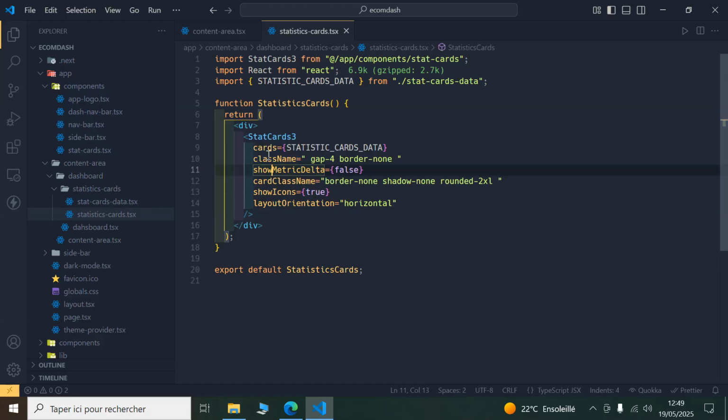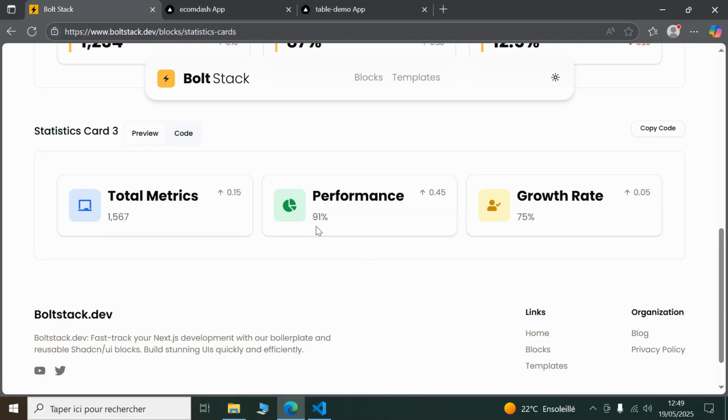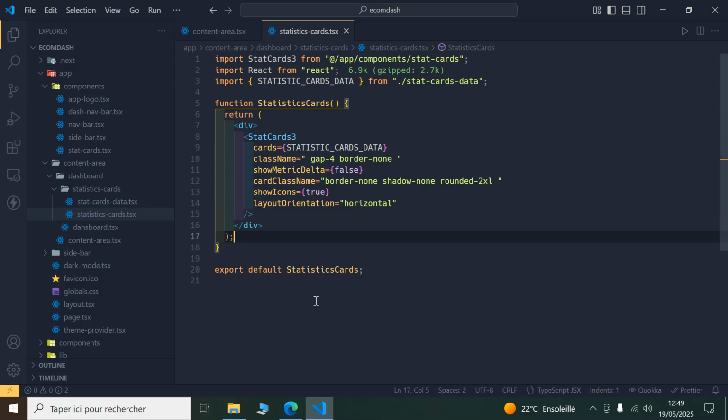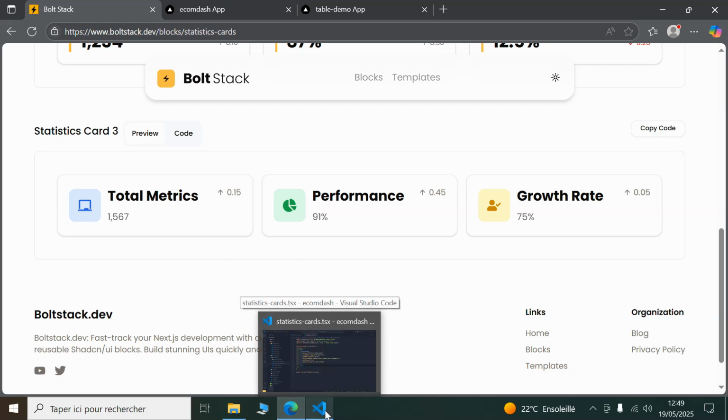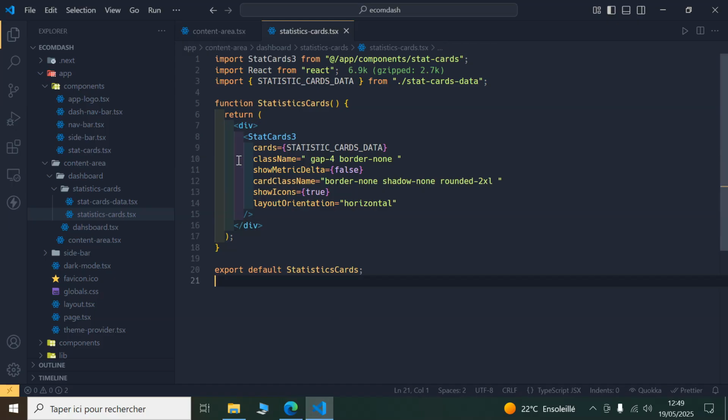So we're using, of course, the cards to get the information from the class name. The show metric delta, you can actually hide these metrics by just using this prop. So we are setting it to false. The card class name lets you customize each card, all of them at once, not one by one, by using the card class name property. Or the show icons prop, which we are setting to true, but it is true by default.